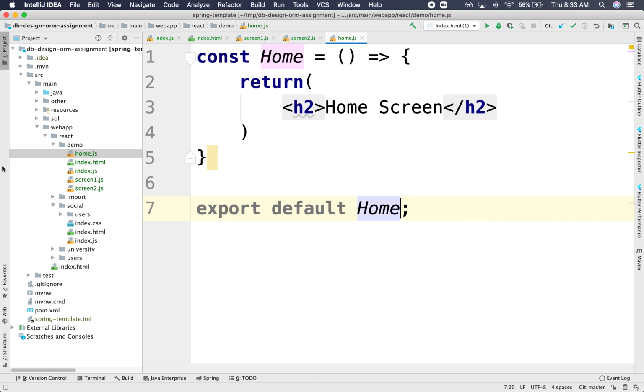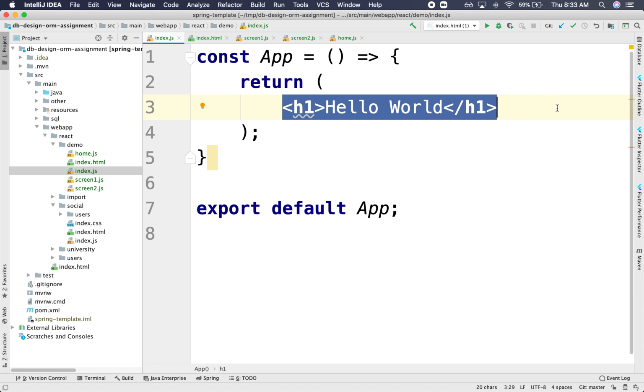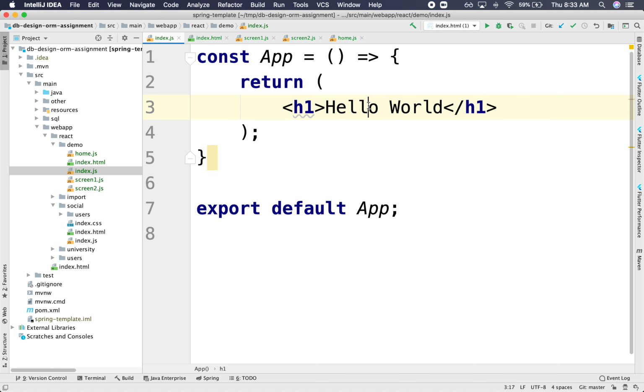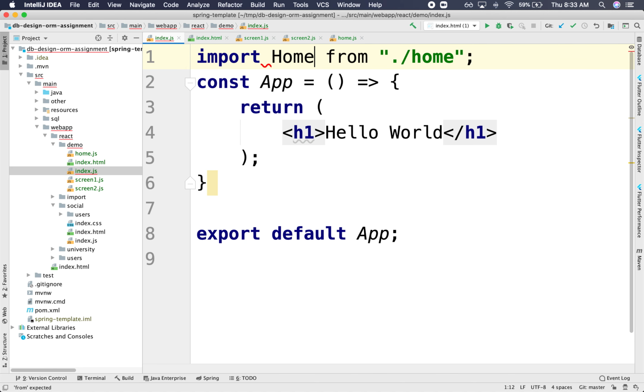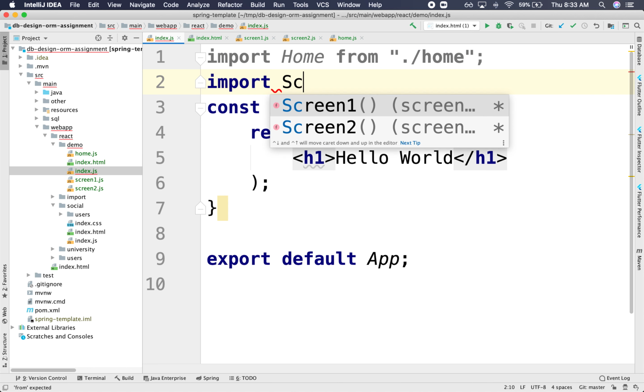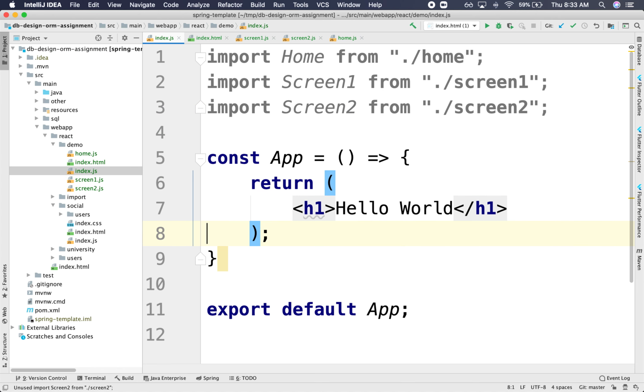Okay. All right. So in index, what we're going to do is that we can build an entire application in terms of other components. So for instance, here we're going to have hello. It could be as simple as just a single line or element, or it could be the combination of many different subcomponents or sub screens. So let's load those screens. To load those screens, we need to import them. So let's import home. There it is. Let's import screen 1. There it is. And import screen 2. There we go. And then we can add them here.